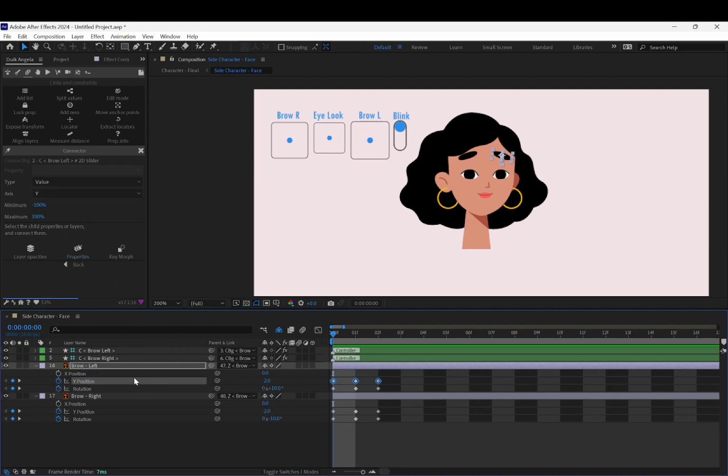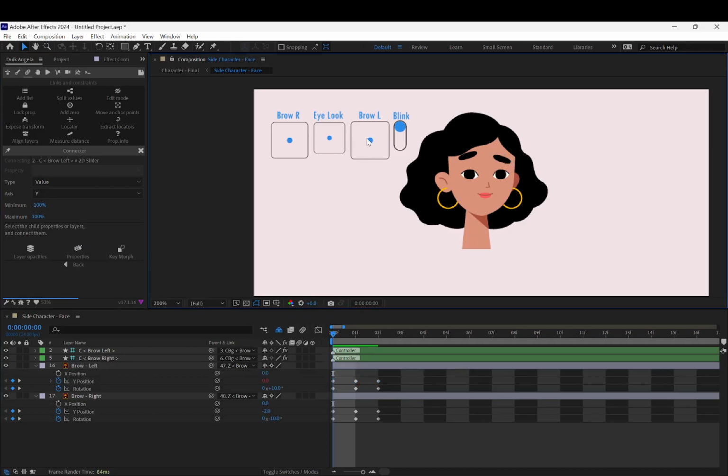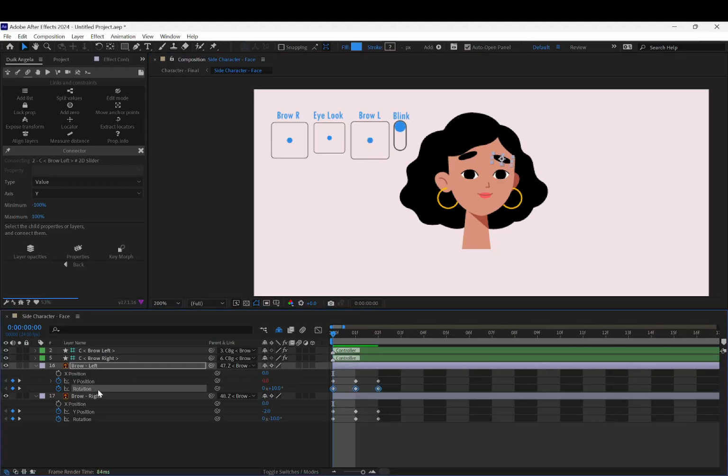We've got Y position selected on just brow left. I'm going to click properties. And now that turns red. Now that's being controlled by our controller. So if I move that up and down, it should go up and down with the control. If I move left and right, nothing's happening right now. So we need to go into rotation. We'll set this to X and click properties.